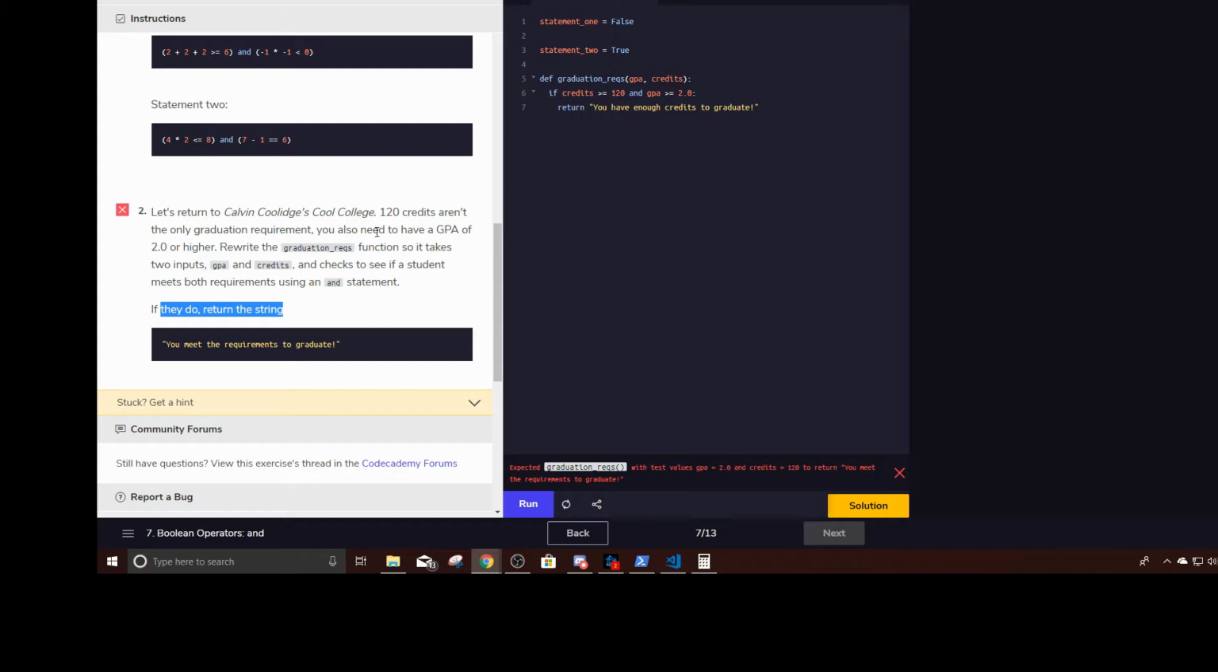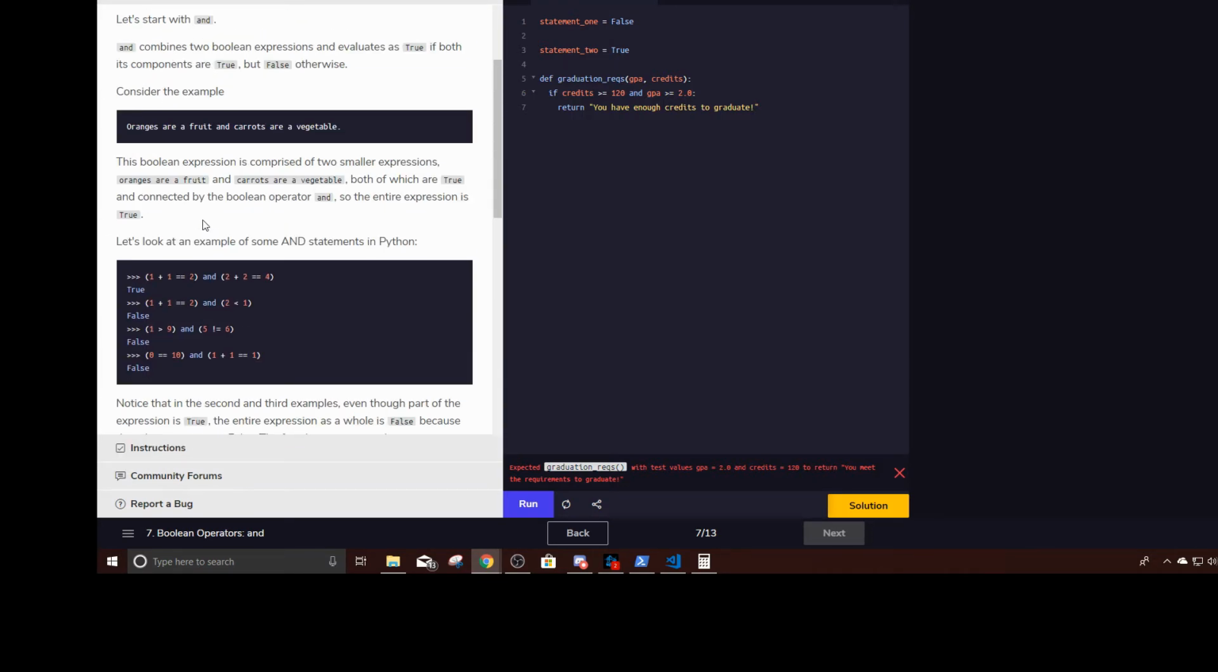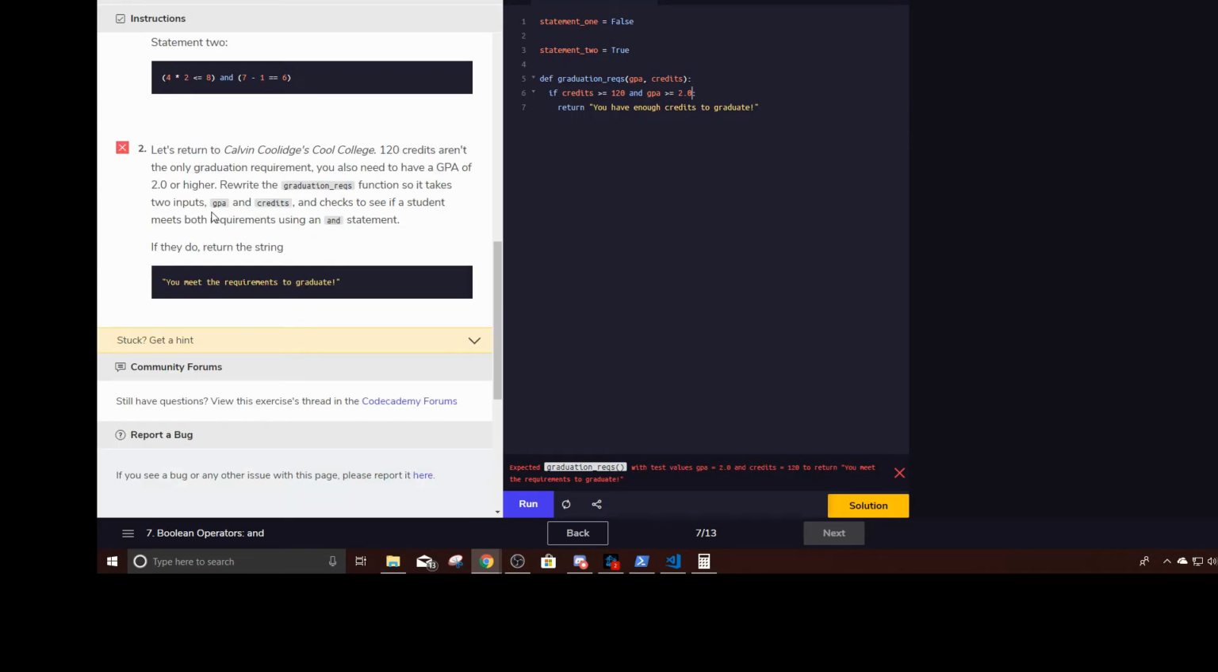So 120 credits aren't the only requirement. You also need to have a GPA of 2.0 or higher, which this matches, right? So the credits have to be greater than or equal to 120 from the first requirement, which says you need at least 120 to graduate, and then your GPA has to be 2.0 or higher. Expected graduation recs with the test values GPA equals 2 and credit equals 120 return you meet the requirement graduates.